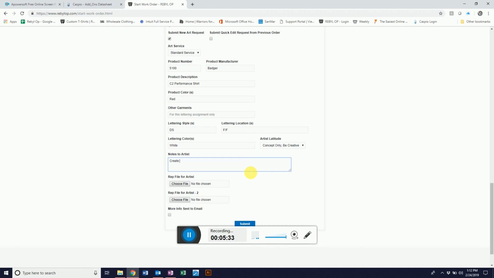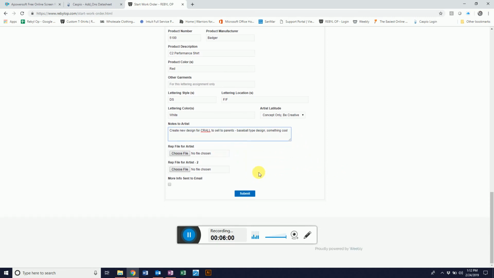Create new design for crawl to sell to parents, baseball type design, something cool. Okay, that's his instruction. Okay, and that's it. So now I hit submit.